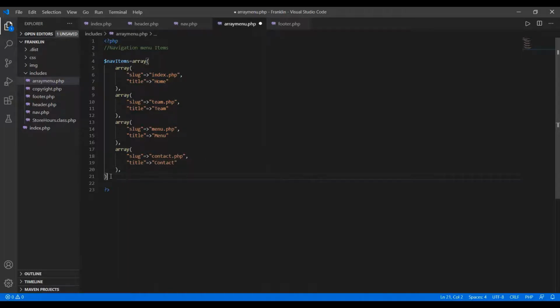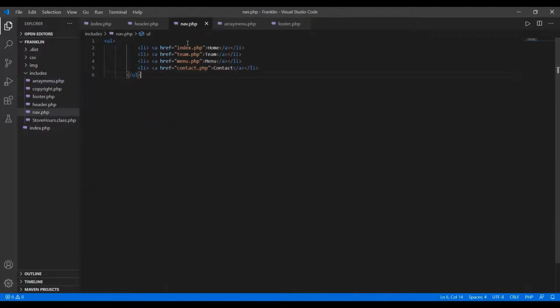That's all done, and put the semicolon here to terminate the thing. So this way we have created the array menu items, having 1, 2, 3, 4 items here. Save the changes. See, in the nav file we also have the 4 items here. So I'm going to delete this from here, and I want to add these dynamically to this nav menu items.